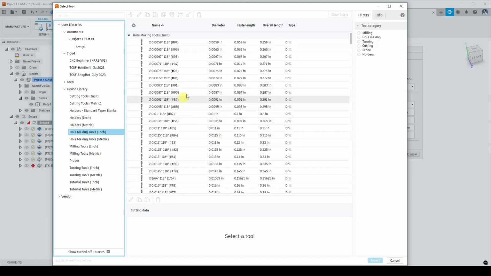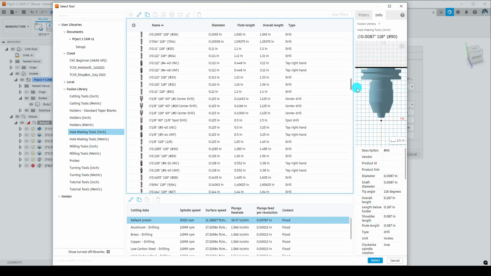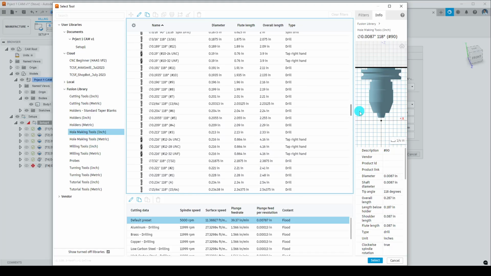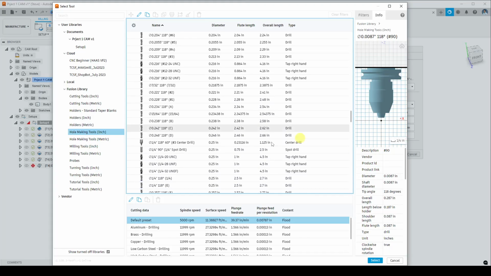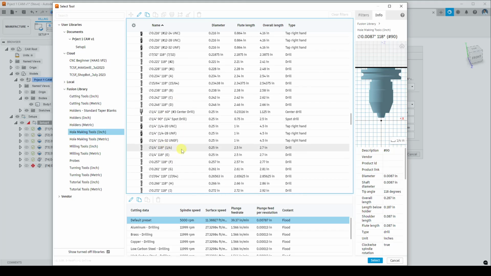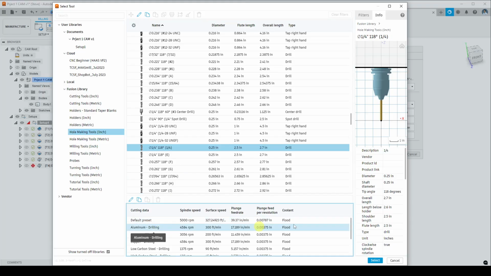And it starts out with very, very tiny drill bits. So you'll see that on the side here, very tiny drill bits. And it has kind of like all the drill bits in here. So I'm going to go down until I see, it also has taps and things like that, and center drills and things. 0.25, 1/4 inch. Let's see, let's go over here. 1/4 inch, 118 degree drill bit. And on the preset, I'm going to select aluminum drilling, and then click select.